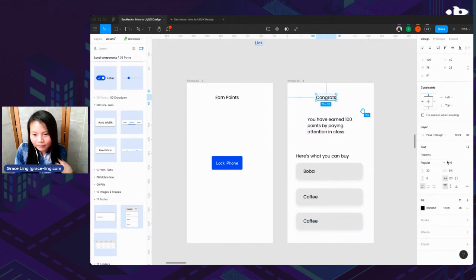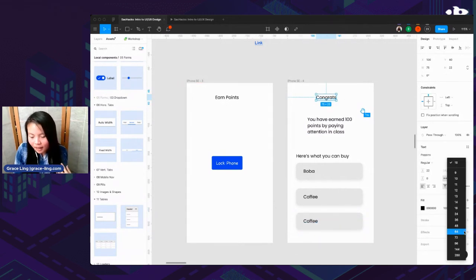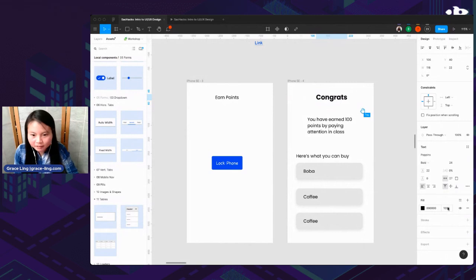And then, as always, you want to consider hierarchy. So this could be 24 font with bold so it stands out. So this is the main thing people want to focus on. And here's what you can buy: boba, coffee, gift cards, Starbucks, not sponsored, donuts. Just really, really random.